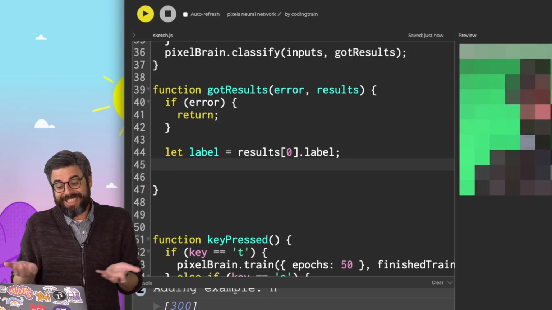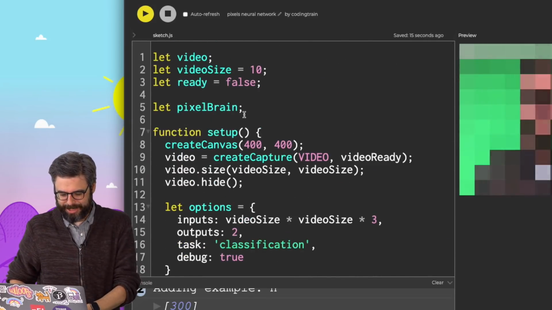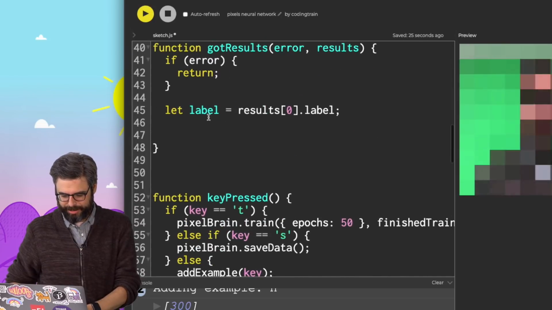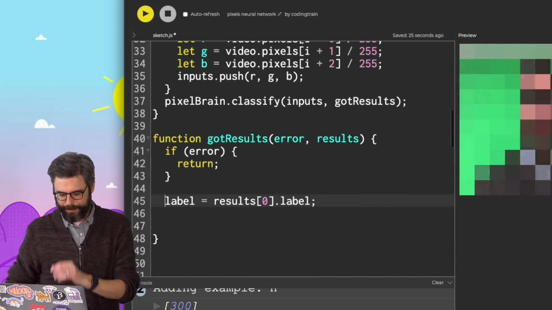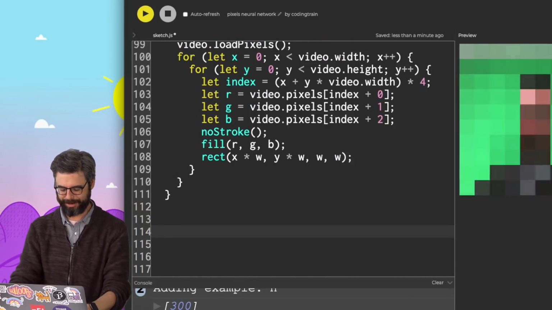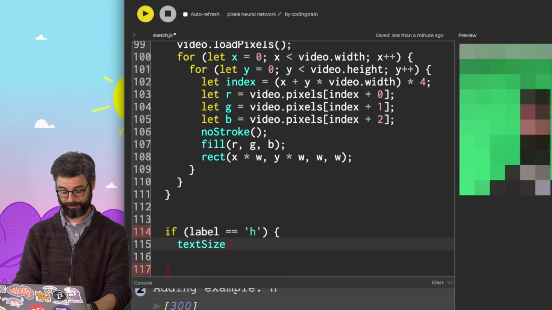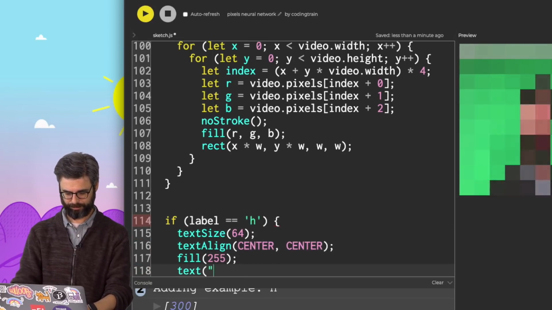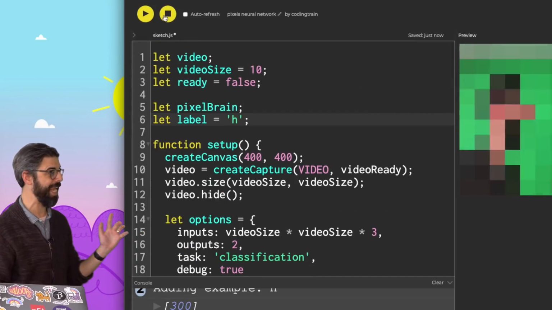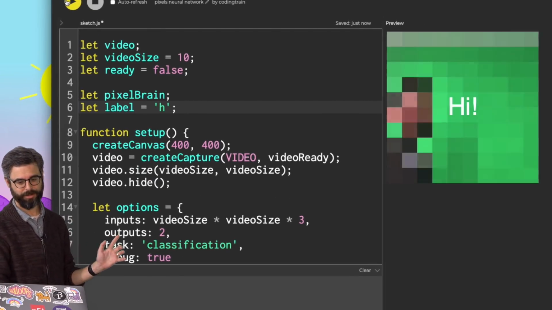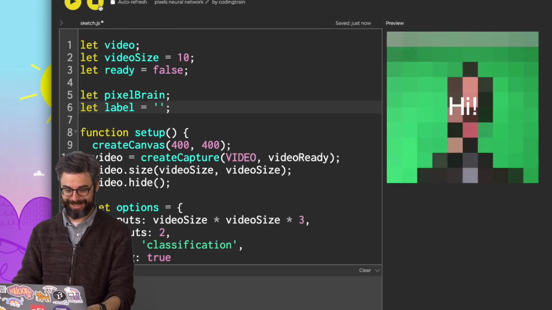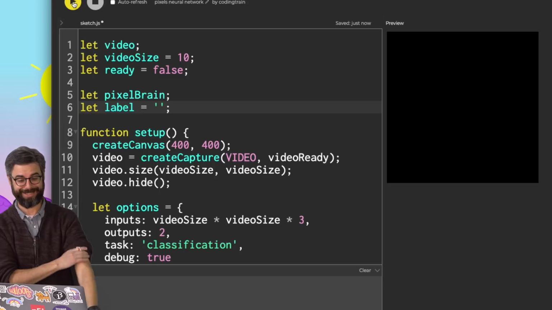Let's do something fun and have it say hi to me. So I'm going to make this label a global variable with nothing in it. And then I'll say label equals results label. After I draw the pixels, let's either write hi or not write hi. So just to see that this works, let's make the label H to start. It says hi. Now let's not make it H, and let's go through the whole process.